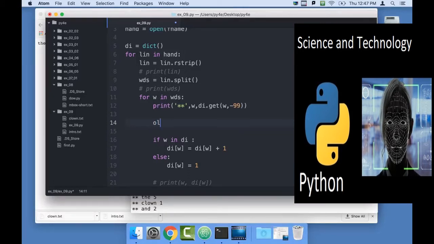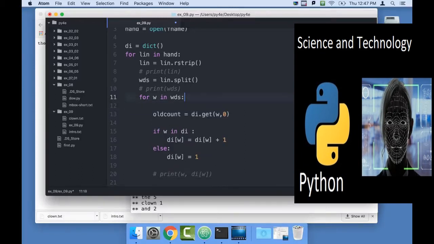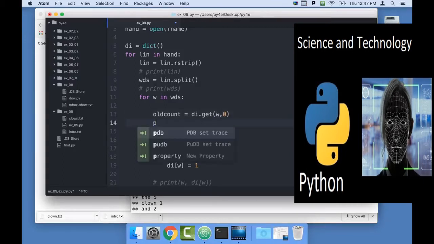So I'm going to go old count equals di.get w, comma 0. So instead of using 99 here, I'm going to just get rid of all this. What I'm saying is look up in this dictionary. Get is a function that's part of all dictionaries. Look up using the key w, which is the, and if I don't get it, give me back 0.